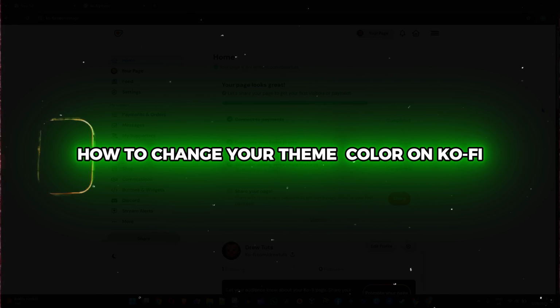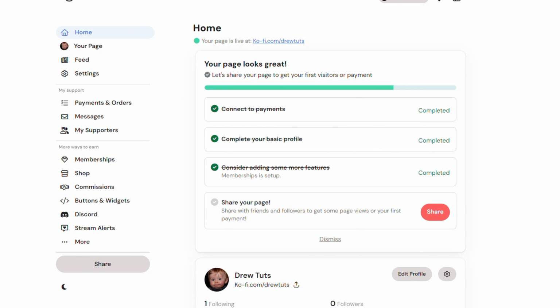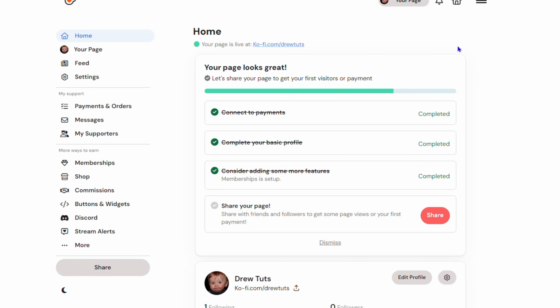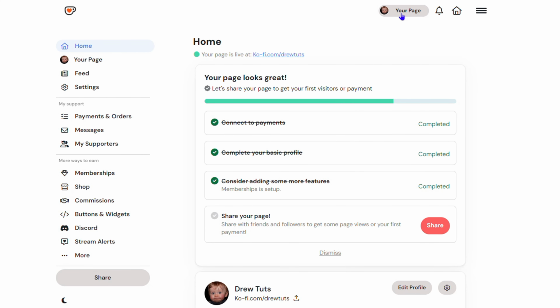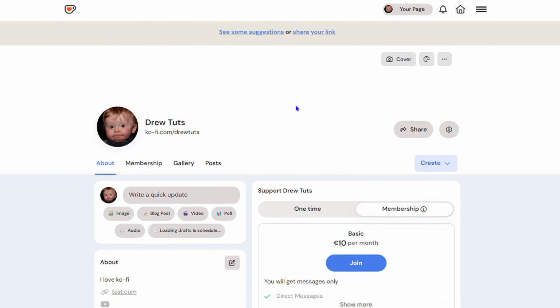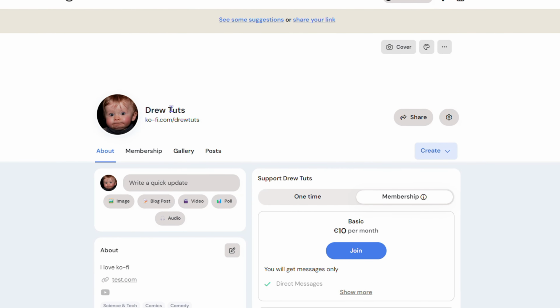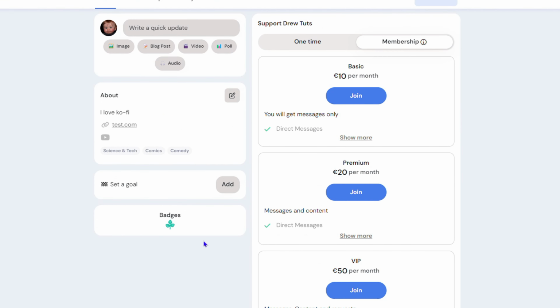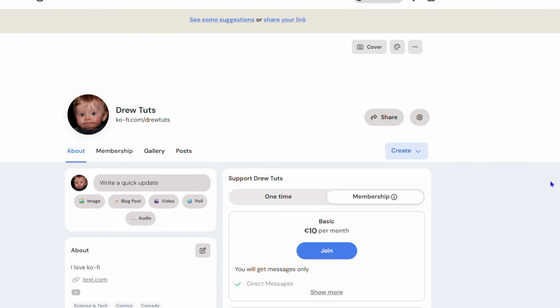So once you're inside Ko-fi, guys, inside your account here, all you have to do is simply click on your profile button at the uppermost right hand side, and this is going to take you to your page, and you will be able to see what your page looks like. Now you can easily go ahead and change the color here.